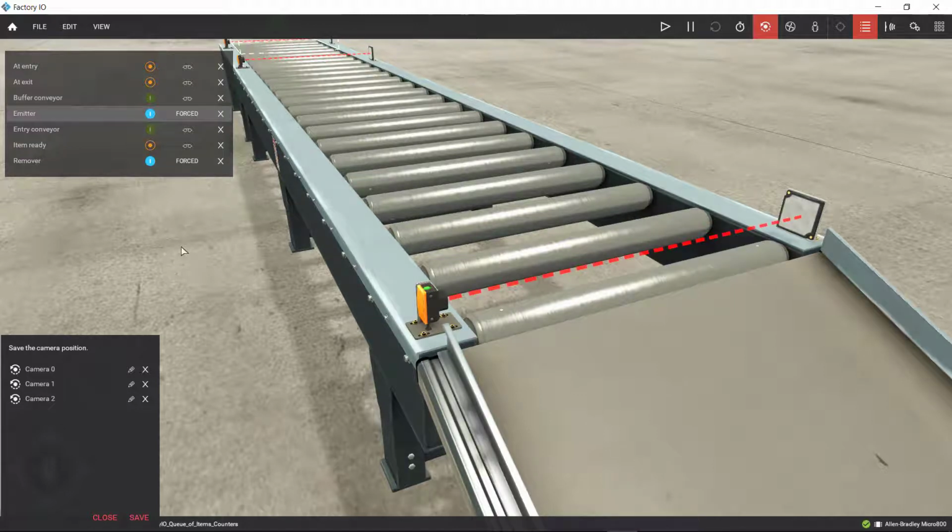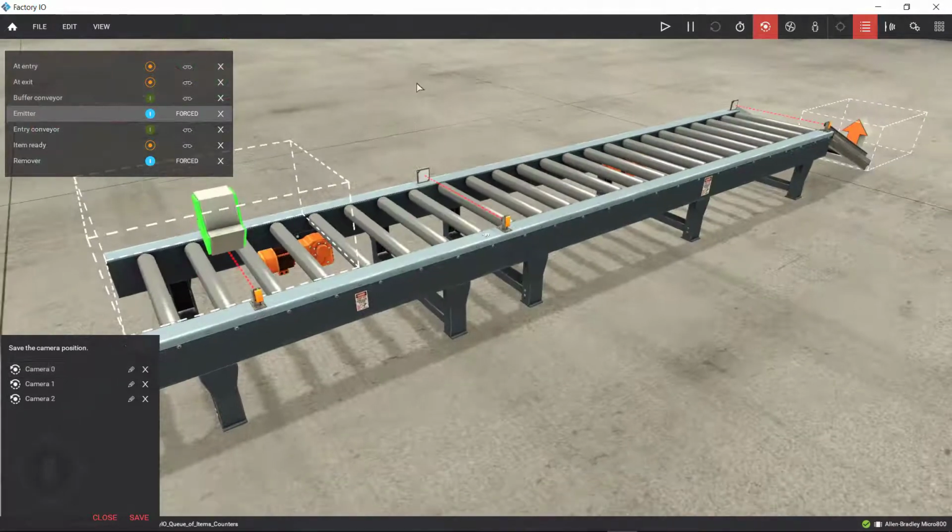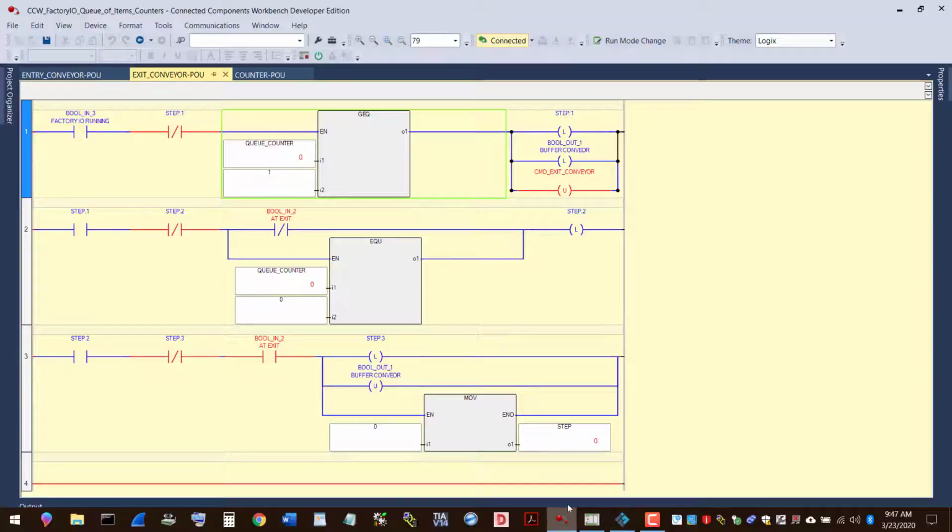If there's no load or product on the conveyor, the most efficient way to program this logic is to stop the conveyor, thus stopping the waste of energy, right? So let's go ahead and run it a couple times, and then once we have several items on the conveyors, we are going to turn off the emitter to see if we can observe that behavior.